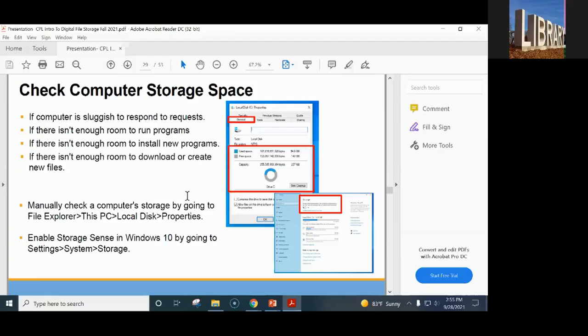Okay, so you can manually check your computer storage by going to File Explorer, This PC, Local Disk, and Properties. So you remember we paid attention to properties for each of those individual files and folders to see how much space they had taken up. You can do the same thing with your full computer too, by going and checking your properties. So here in this screenshot example, the used space is in blue and the free space is in gray. So we're doing pretty well for this particular example, being able to say, okay, we're not too close to being too full with our storage in the regular computer, okay?